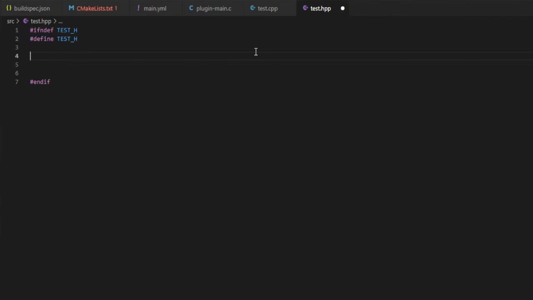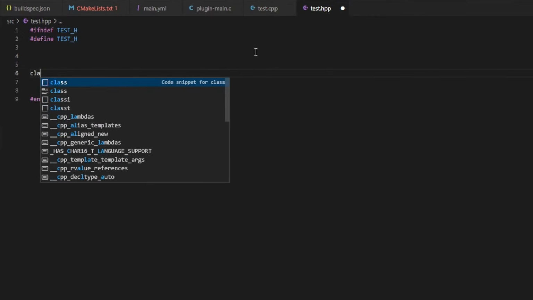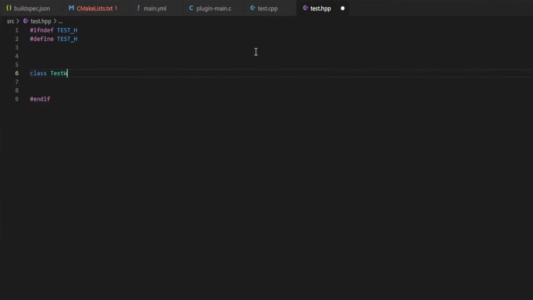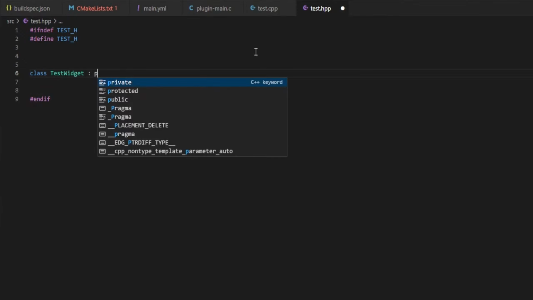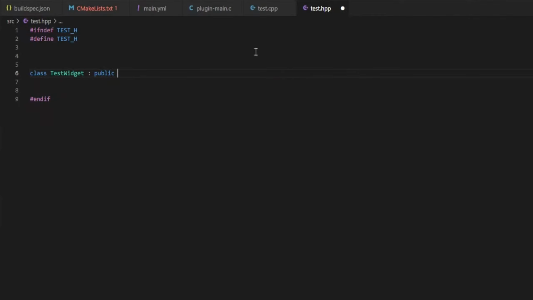Now, what we're going to do is create a class. I'm going to call it test widget. And because this is going to be a dockable widget, it is going to inherit from QDockWidget, which comes from the Qt framework.